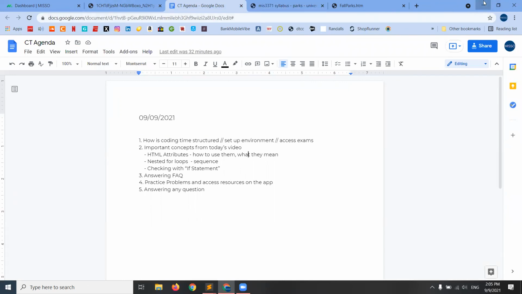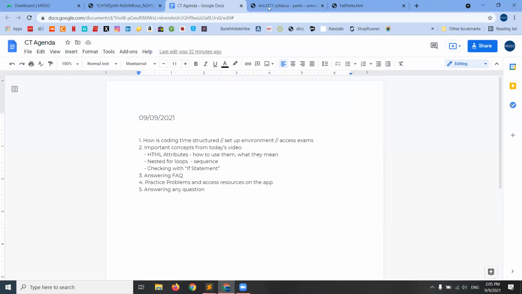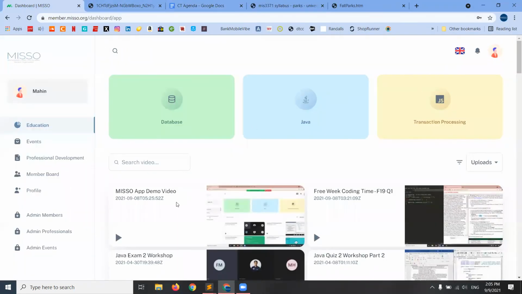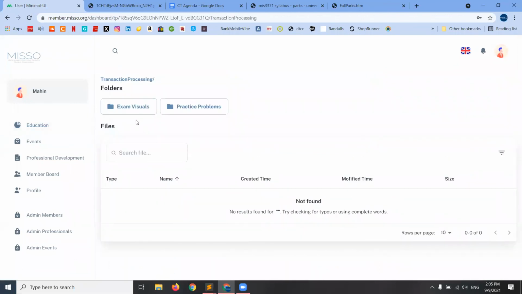Let me stop sharing because, oh wait, before I actually do that, I can continue sharing and showing you guys. So if you go on the web page and you want to access the visuals, you go into the transaction processing folder, and the visuals for every exam I do coding time. I feel like sometimes it's easier if you look at what the output is instead of having to hear me explain it. So that's why I will be creating visuals. That's what helped me last semester doing it for myself, so I decided to do that for you guys as well.